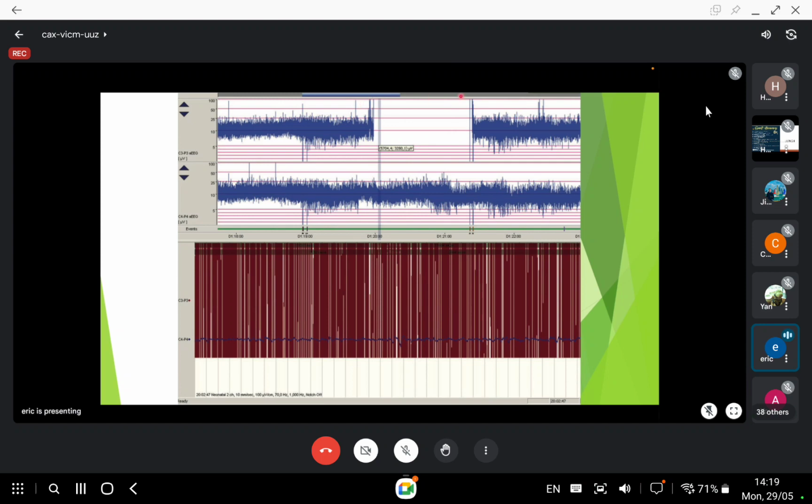Suddenly become very, very high. Okay, and then when you put your tracing here, it's all over the place. So this is most probably a disconnected electrode.